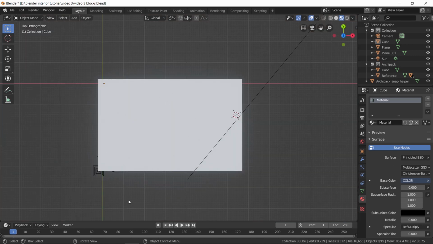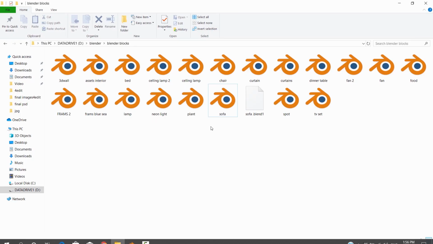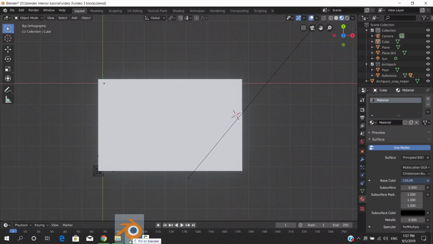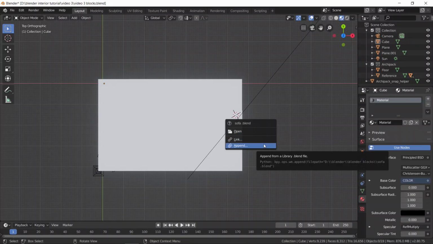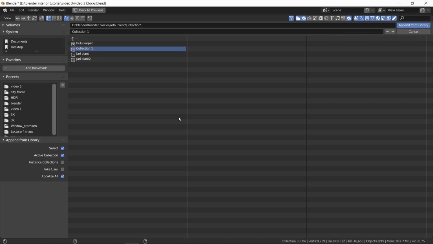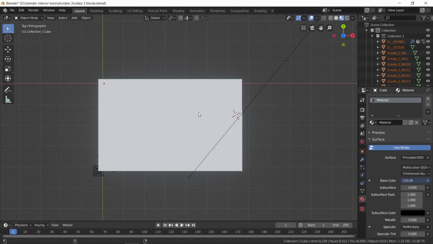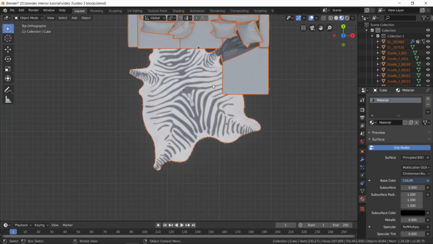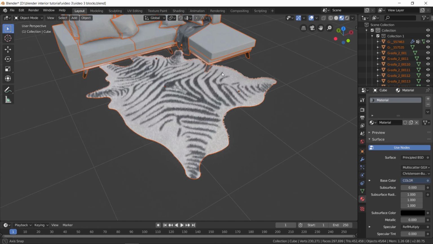Adding furniture to the scene. To add an external file to your work, it is easy. Click and drag it to your scene. A window will pop up. Select Append, then choose Collection. So as you see, we added a sofa with a carpet. Let us place it in the room.